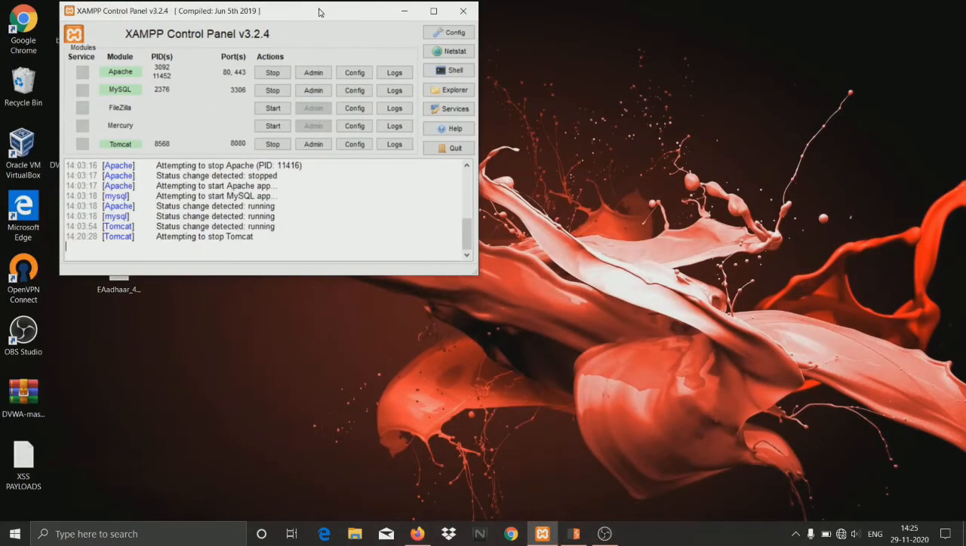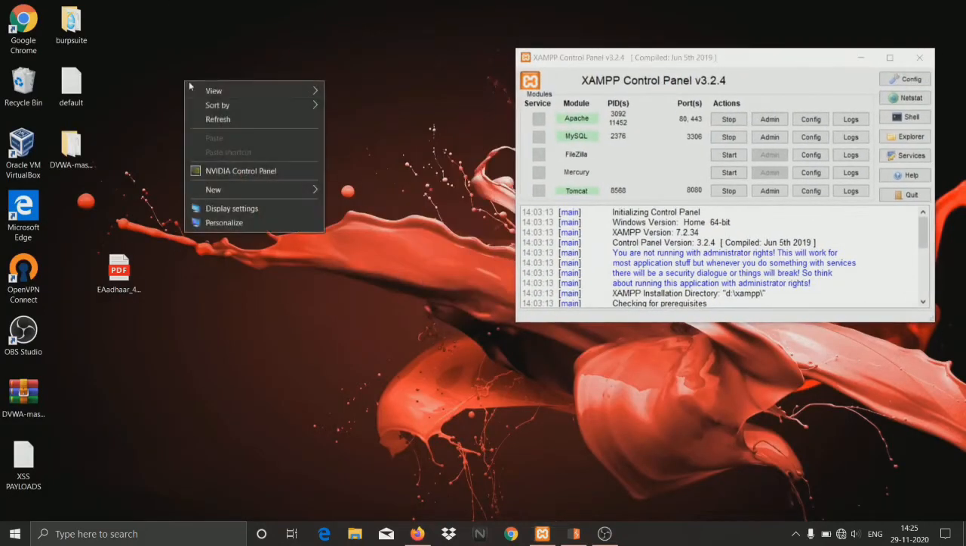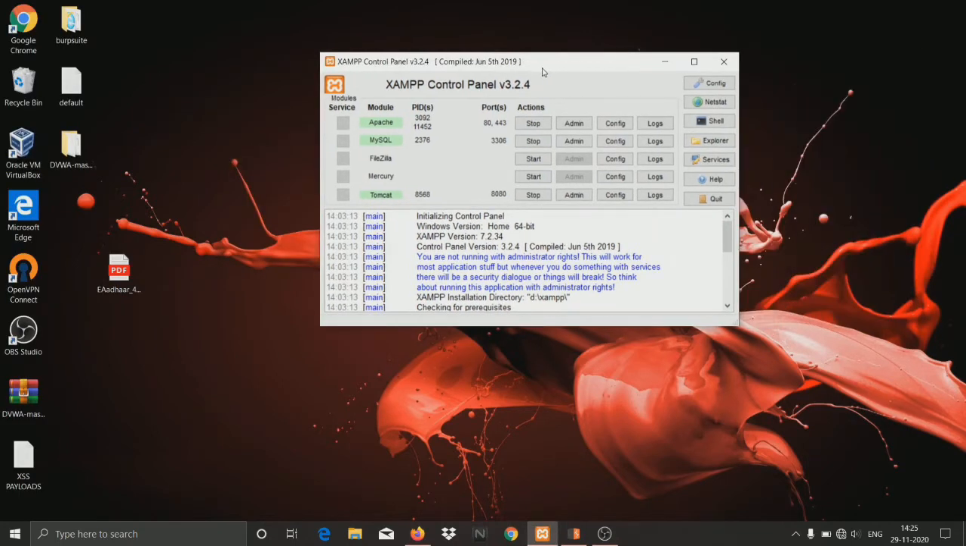So today we will be starting with the types of bugs and we will be solving the DVWA bugs, and we will know what the types of bugs are and how to deal with them. So let's get started. First we will start with our XAMPP server.